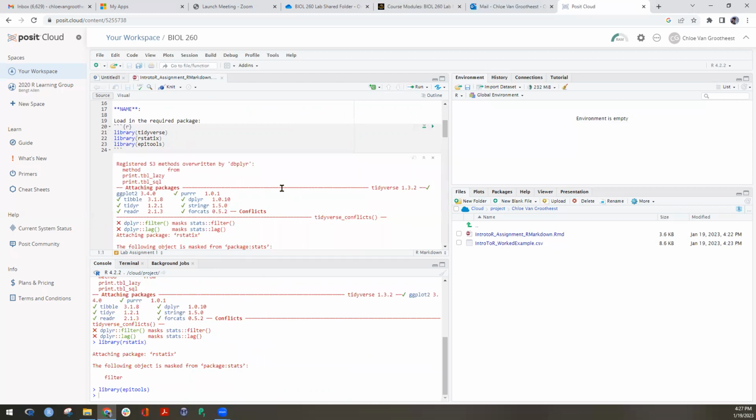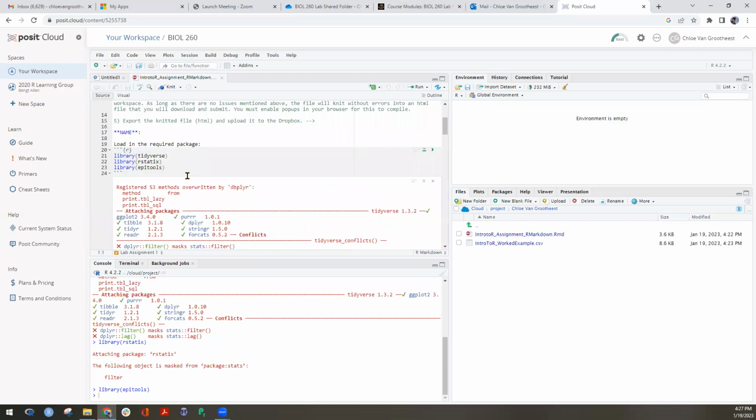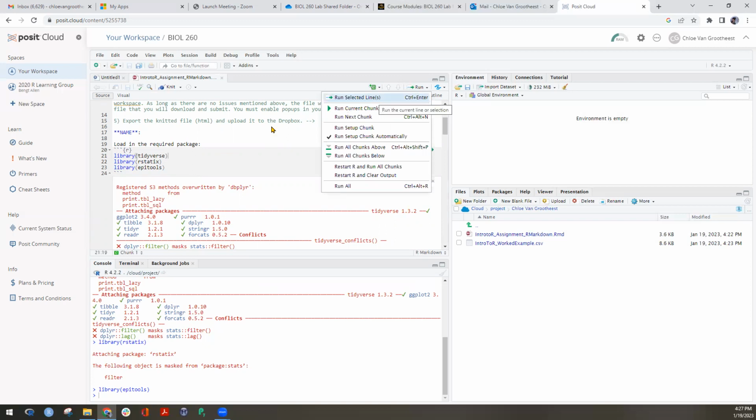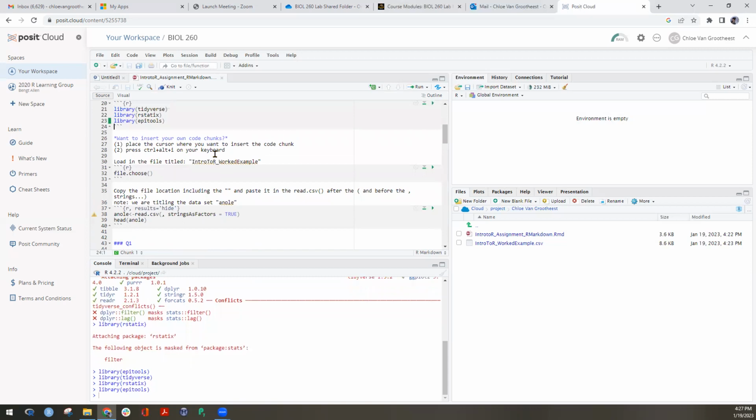When you actually load in these packages, you'll get a notification that looks like this. I know there's a lot of red text, but that's not a bad thing. That's just little messages. Another way to run lines is you can put your cursor on the specific line that you'd like to run, and press this run button, run selected lines. Another option is to use a keyboard shortcut. For PCs, you can use Control Enter. For Macs, you can use Command Return. Those are all options for running lines in R.